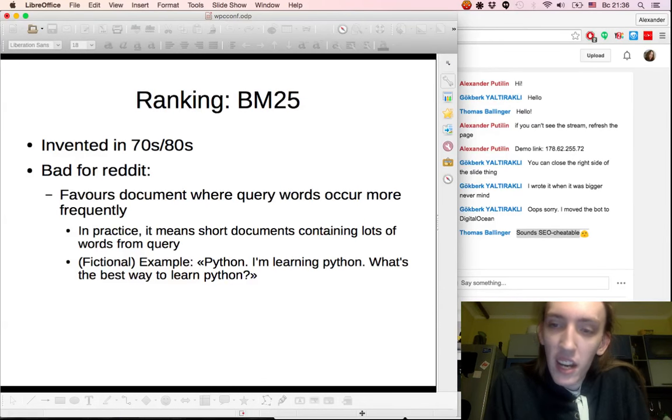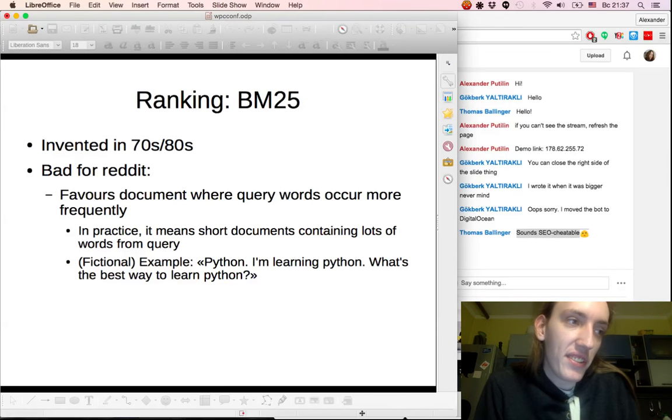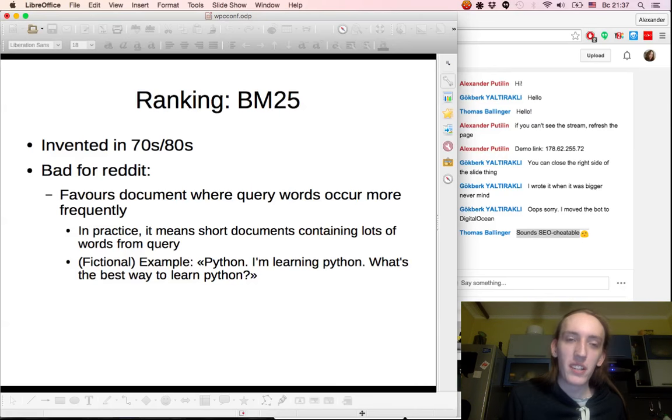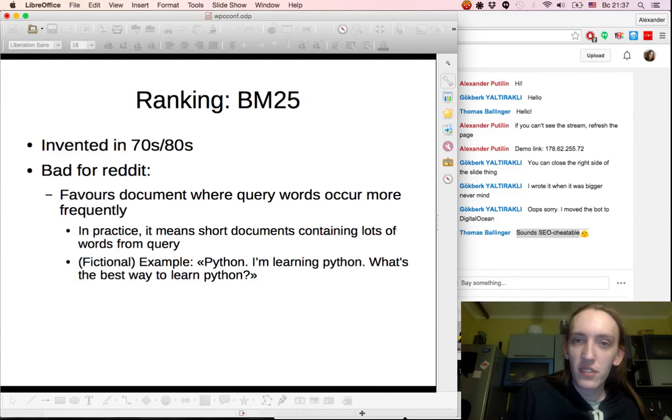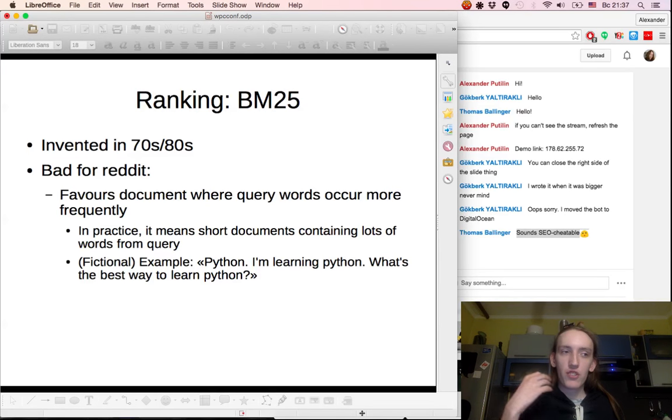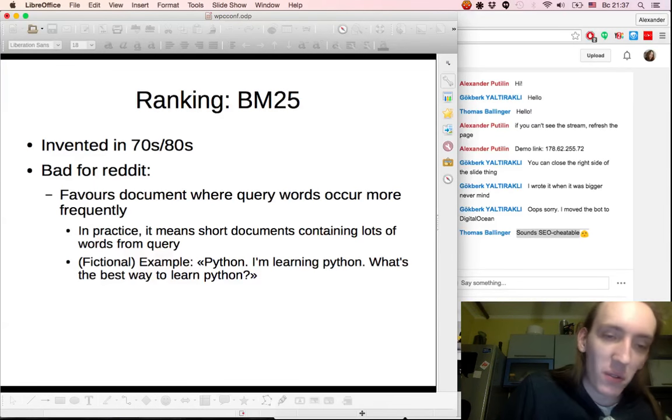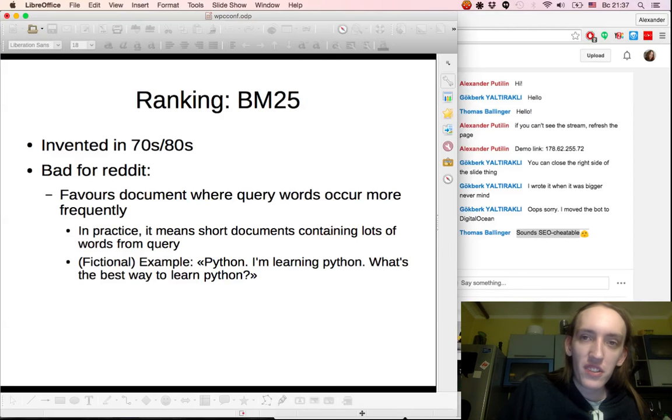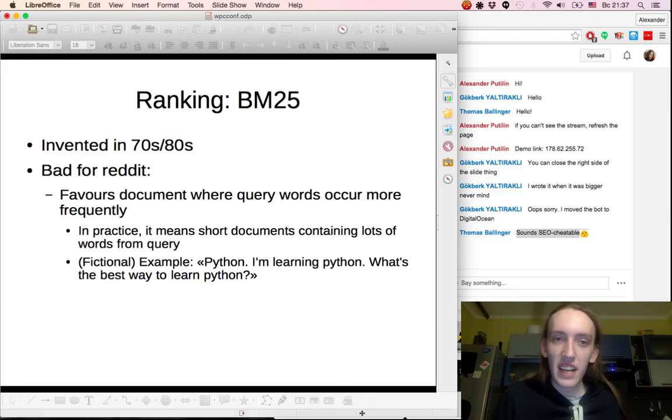Also, it's bad. Yeah, it's SEO cheatable, but since I'm searching only one subreddit, that's not a big deal. But that's true. People try to game and cheat search results all the time, so search engines employ people that invent countermeasures, and yeah.